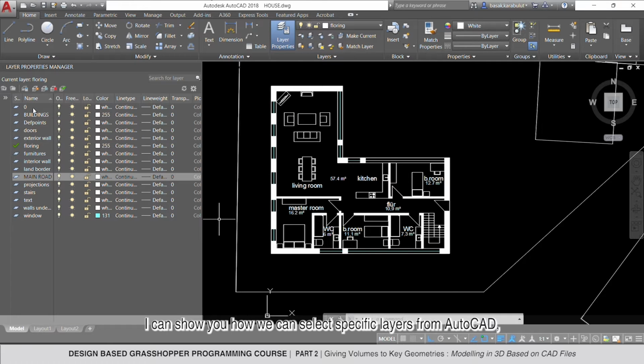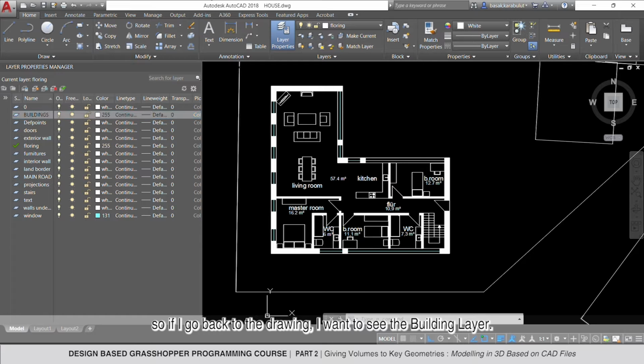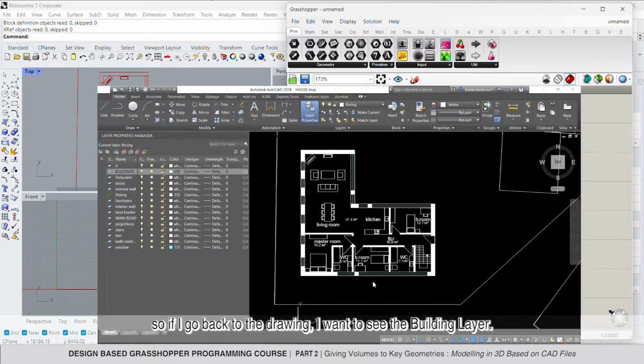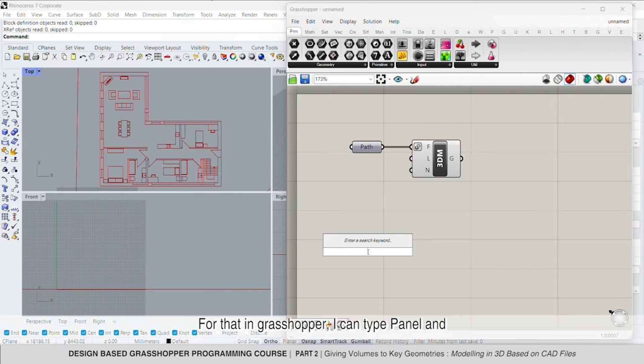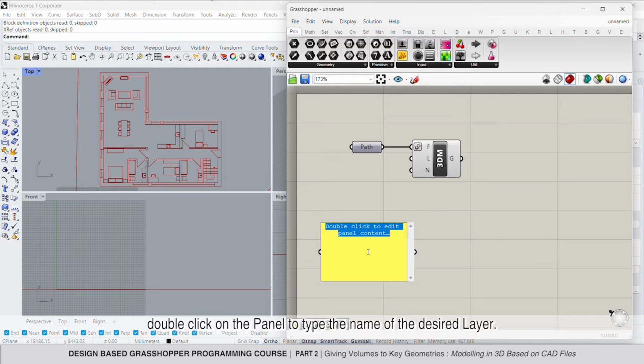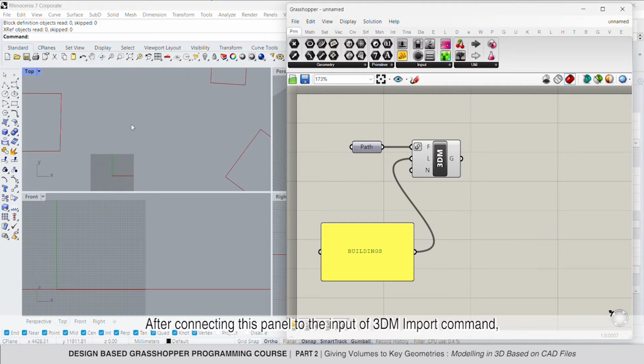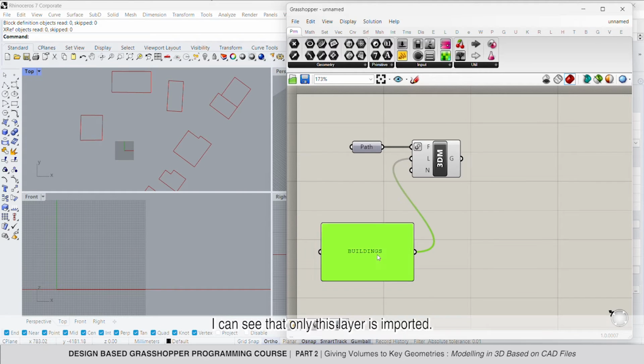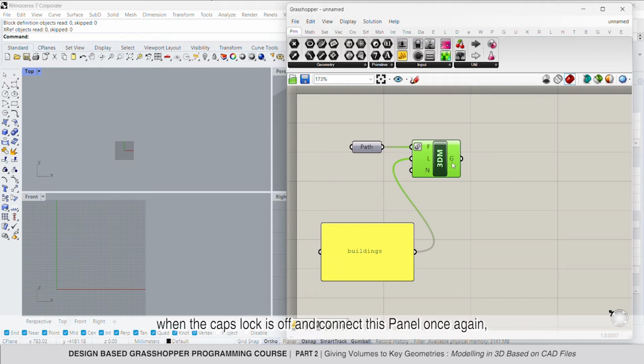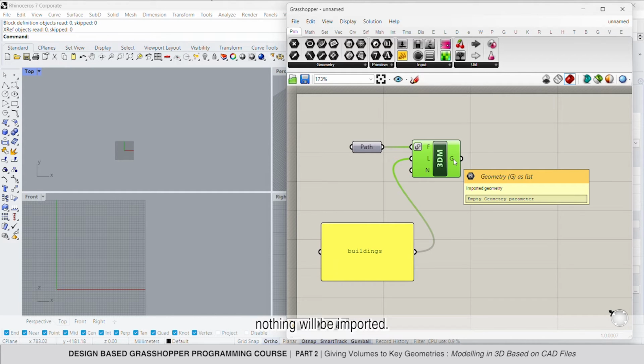Since we are working with layers, I can show you how we can select specific layers from AutoCAD. So if I go back to the drawing, I want to see the building layer. For that, in Grasshopper, I can type panel and double click on that panel to type the name of the desired layers. After connecting this panel to the input of the 3DM import command, I can see that only this layer is imported. This method is not always the best way to import the layer because, for example, if you were to be typing building with caps lock off and connect this panel once again, nothing will be imported.